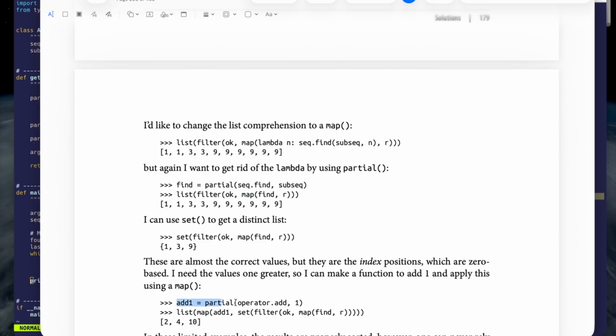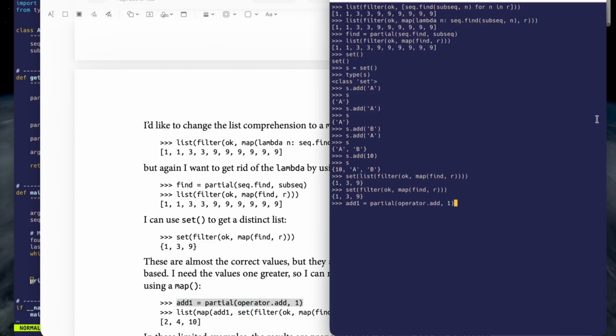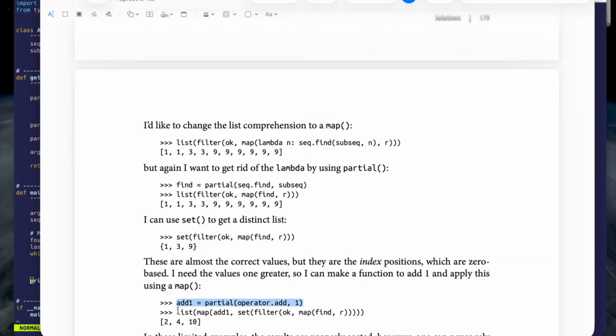I'm going to yet again create another partial function where I'm going to bind to the operator add the value 1. And so add 1 now will give me 1 greater than any number I give it. So 99, 100. And so I can use my add function to then create, over the set of values that are okay, I want to add 1.